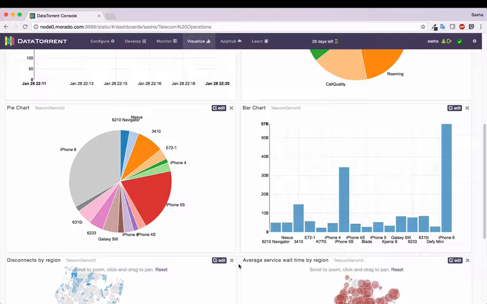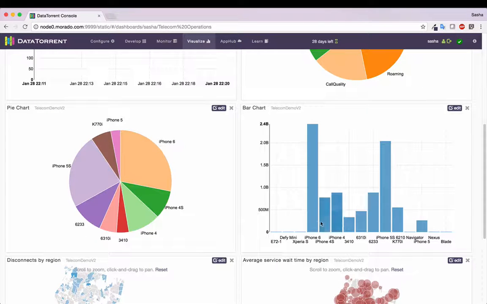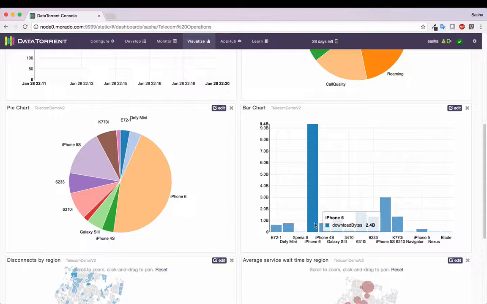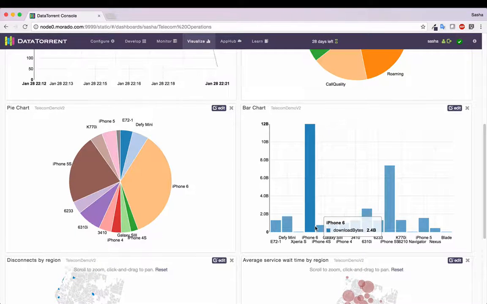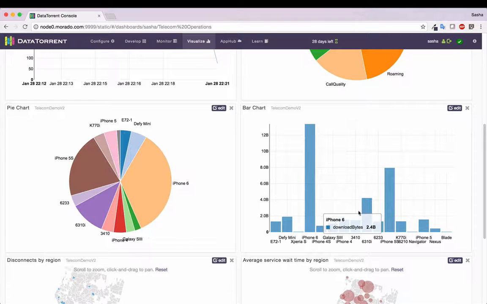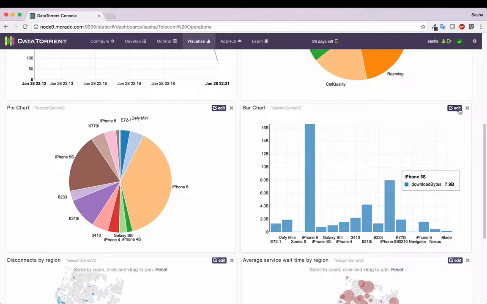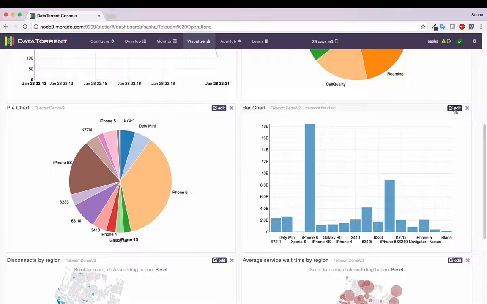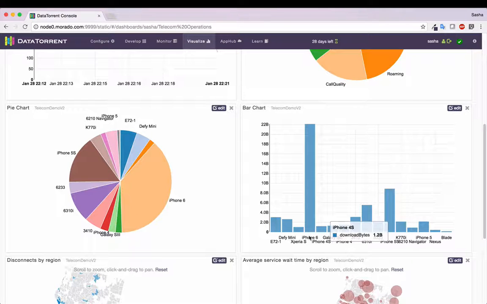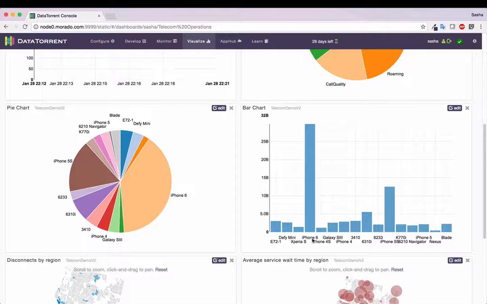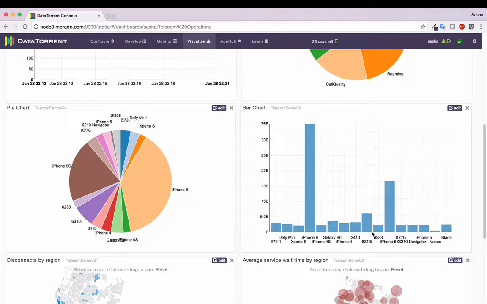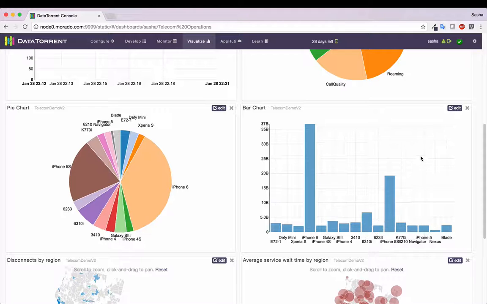Next, we can look at one of the bar charts. In this case, it is displaying various device types and showing the number of downloads that is being done by the specific device. So we can see there's a number of different devices this telecom operator has on their network, such as iPhone 6, Samsung Galaxy, and others.